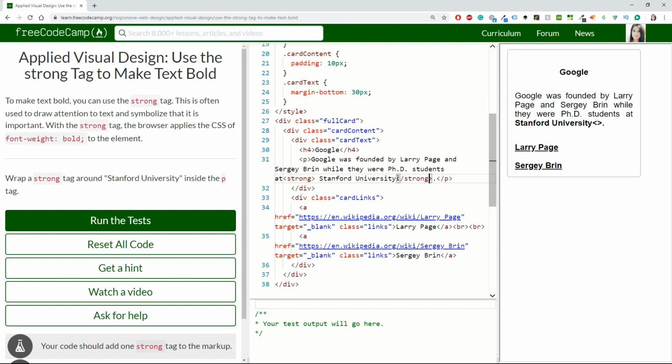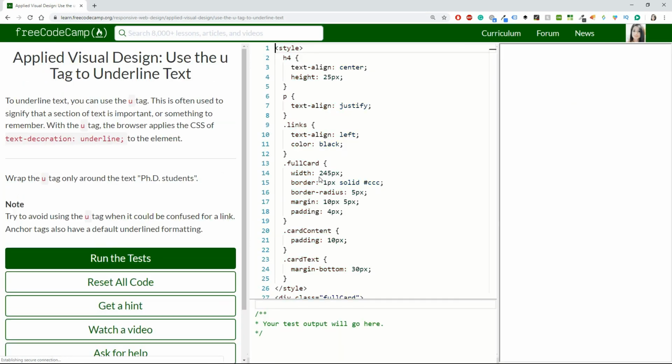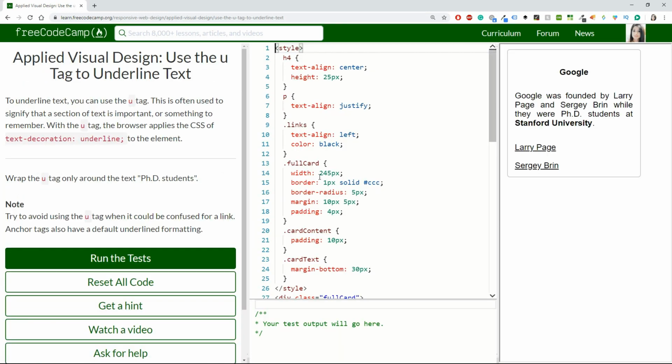And here with the strong, let's see if we did everything correctly. And now it says the strong tag should wrap around the words Stanford University. I think that I'm doing the same thing, so I'm not sure why it doesn't seem correct. Okay, that was it. I just have an empty space that I shouldn't have.